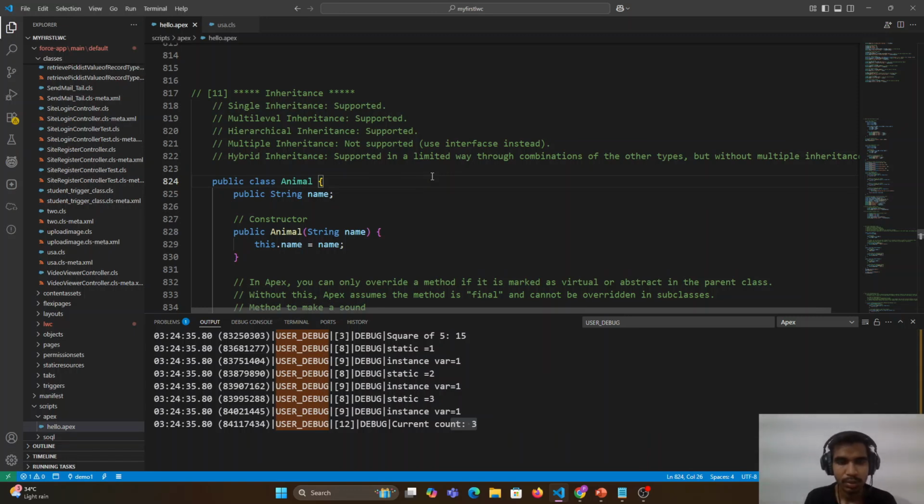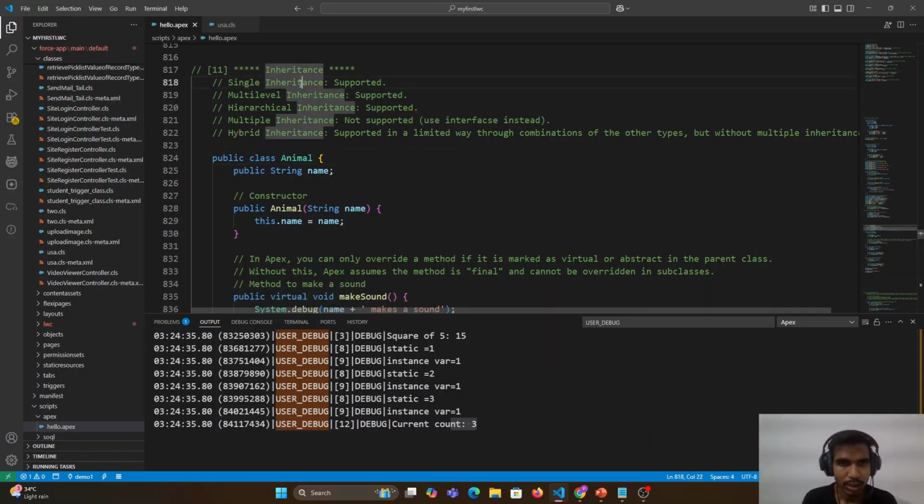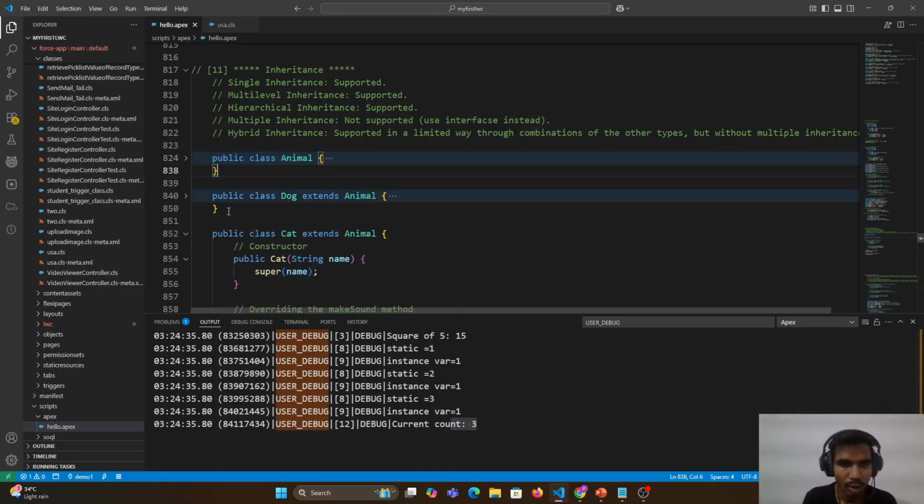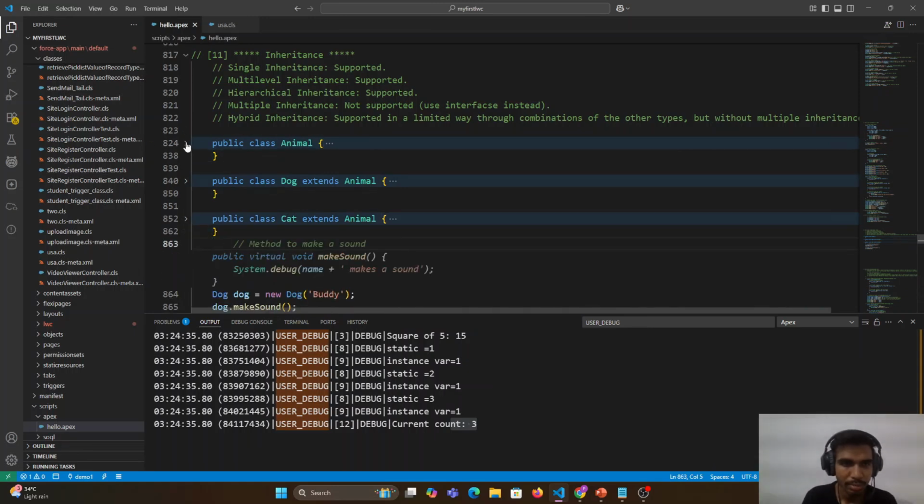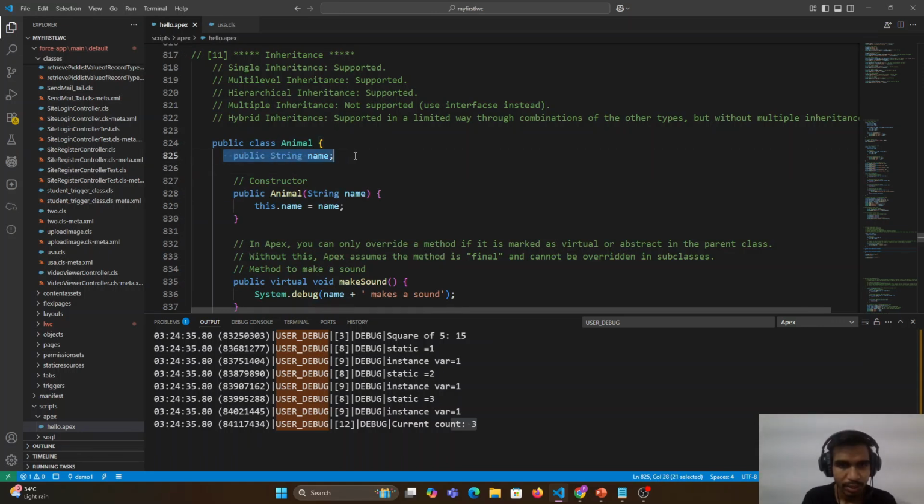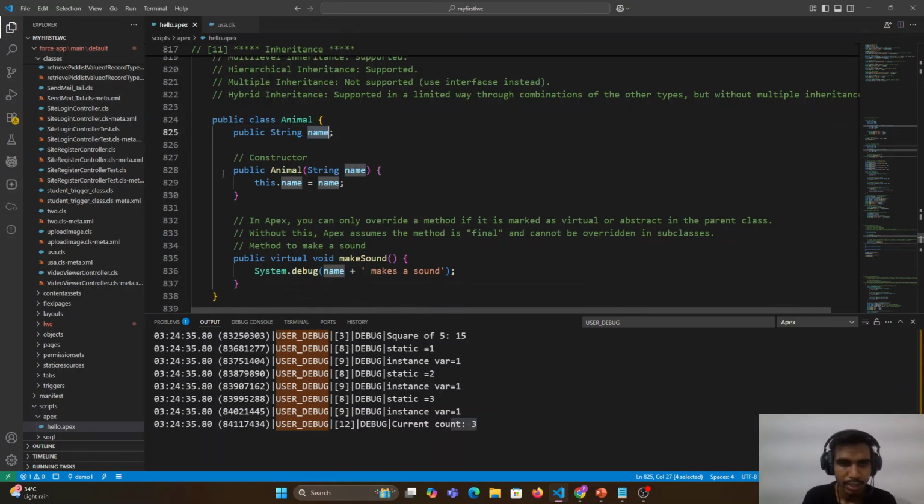Firstly, I will discuss what inheritance is. Inheritance means one class inherits from another class. So here is my animal class, and here are my dog class and cat class. In the animal class there is one instance variable named name, and here is my constructor of the animal class.